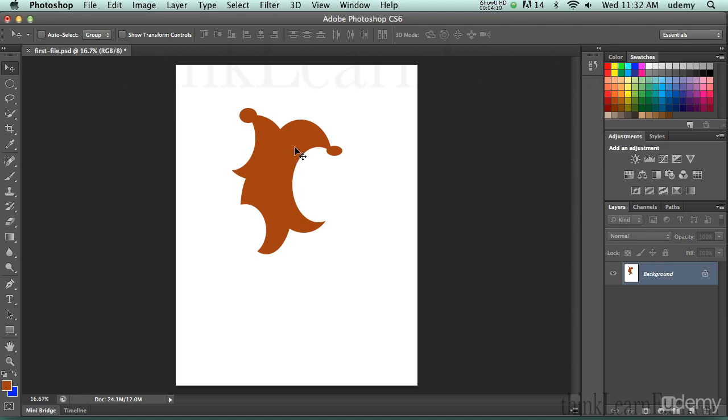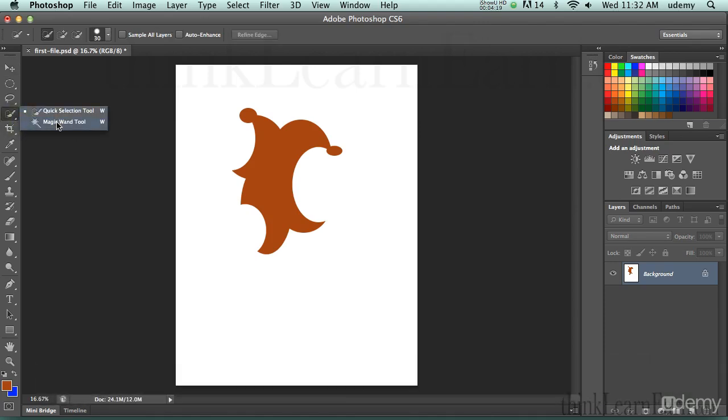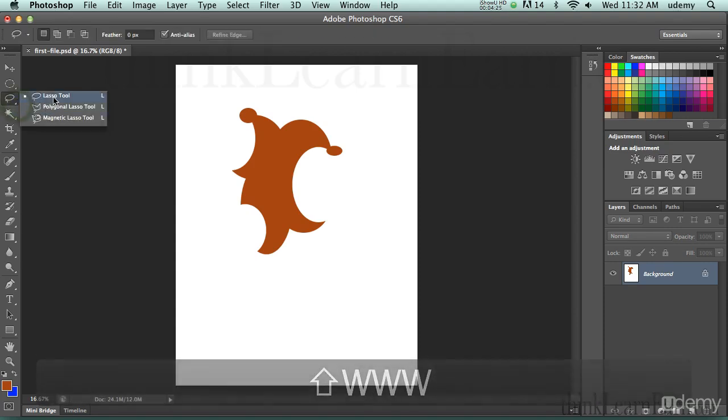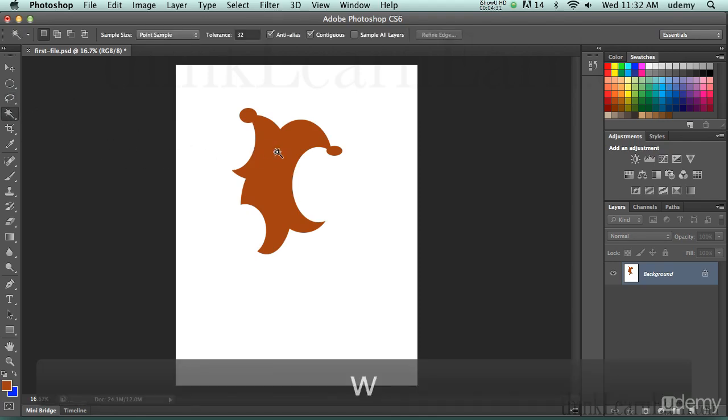I could go to my Magic Wand tool. The Magic Wand tool is right here. W selects the Magic Wand tool. I don't want the Quick Selection tool. I want the Magic Wand tool. So Shift W toggles between those two tools. Anytime you have a sub-menu here, you can get to the other tool by hitting the Shift key. Okay, so I'm going to hit W and click.